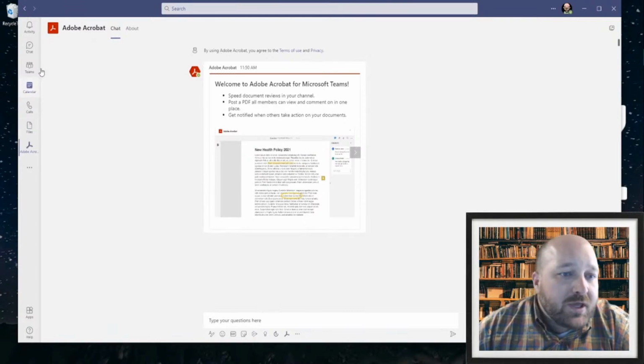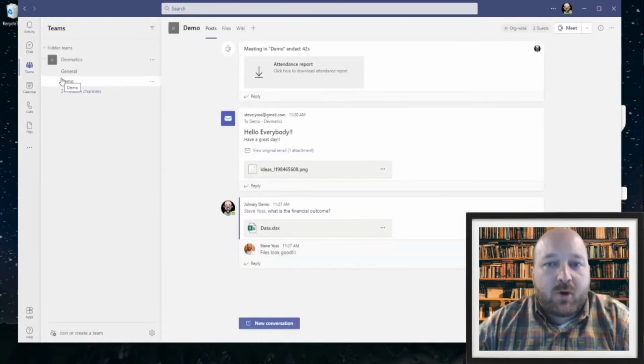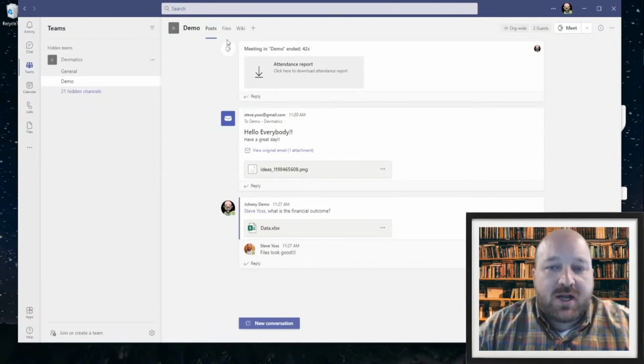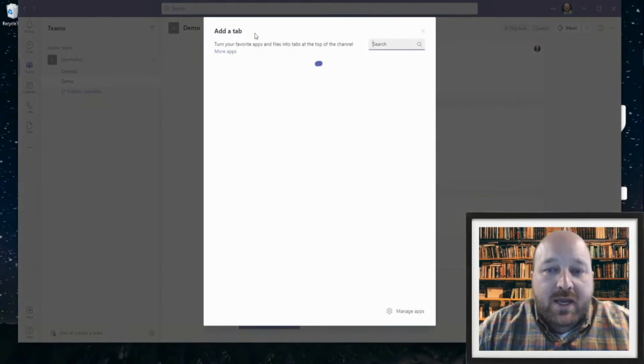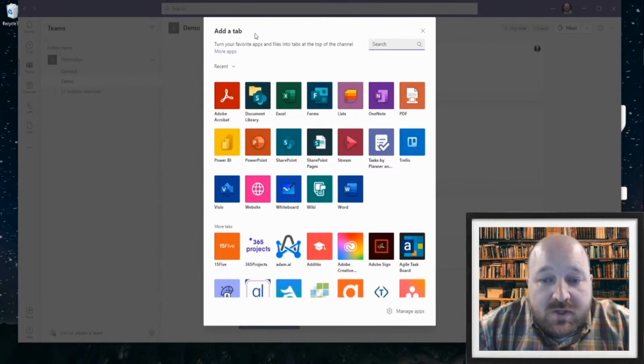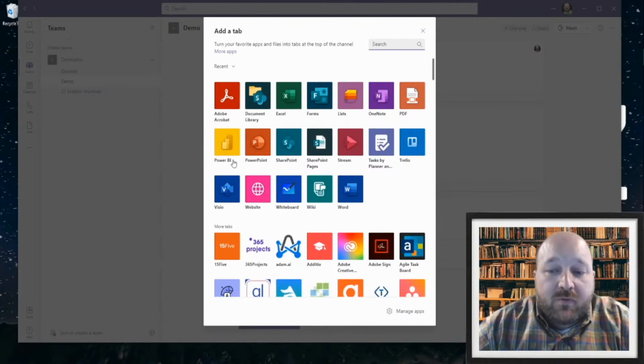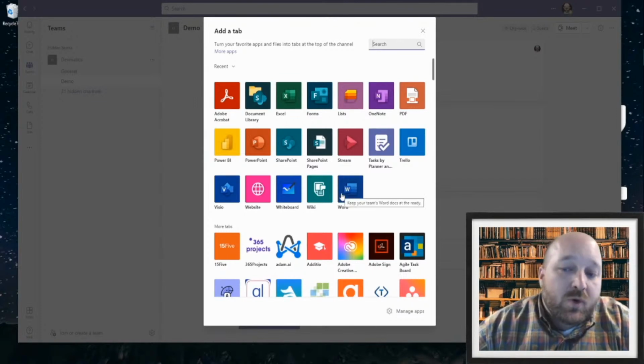Okay. Now, we can also add apps in other capacities as well. If we come back up to our teams, we'll come back over here to our Devmatics team and then our demo channel. I want you to draw your attention up top to this little plus icon where we can add another tab. If we click this, we can add apps this way as well. There are a number of different apps that we could choose to use. If we wanted to add, for example, diagrams, we could add Visio. If we wanted to add a Word document, we can add Word.